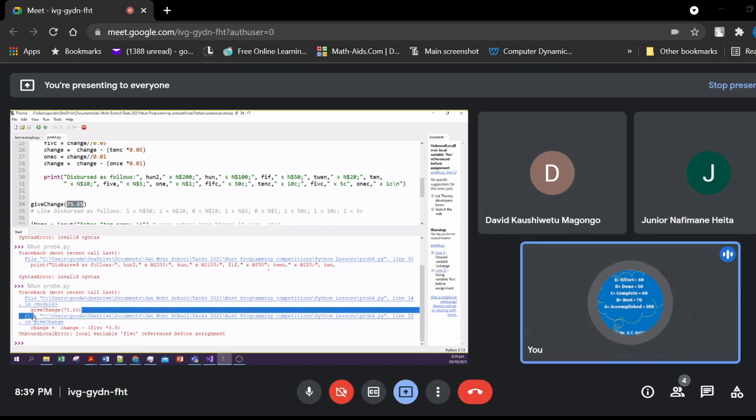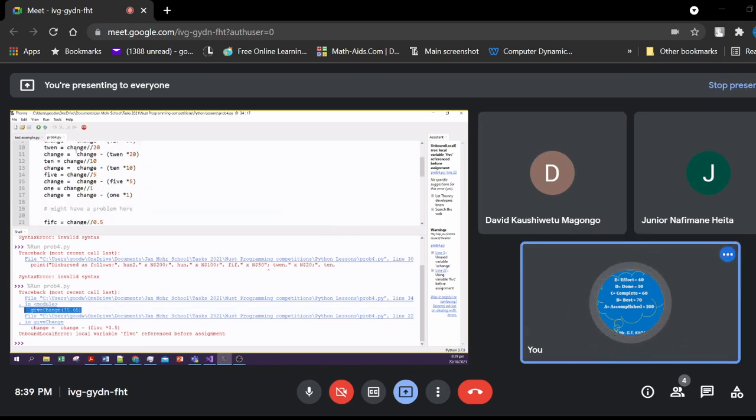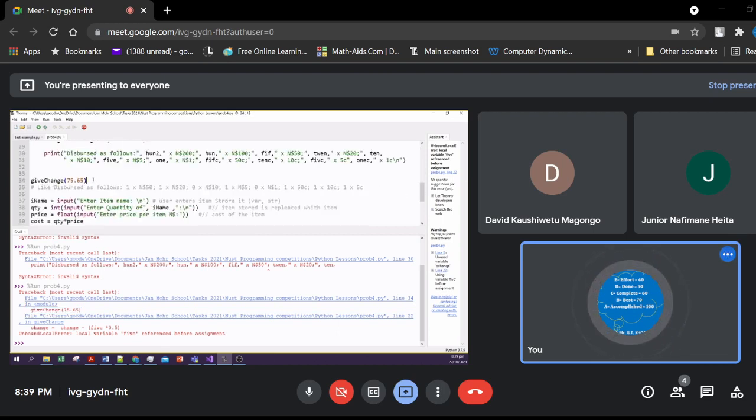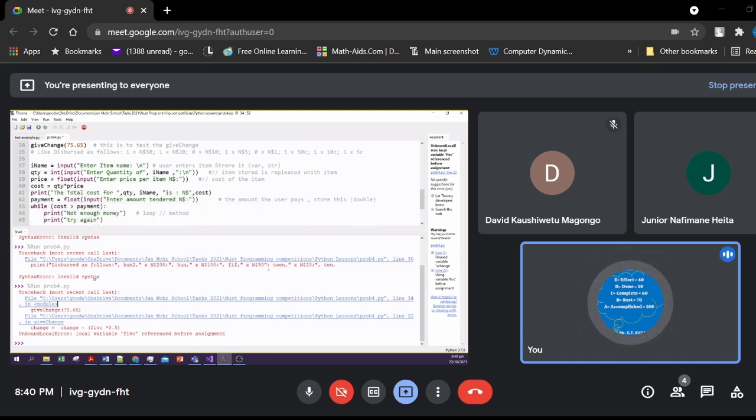No. I'm calling it. I'm testing my function with this one. Let me just put a comment here. This is to test the give change. Alright, so remember what I told you guys. Now over here the give change, it's telling me change equals change minus 5c times 0.5. Unbound local error, local variable 5c referenced before assignment.